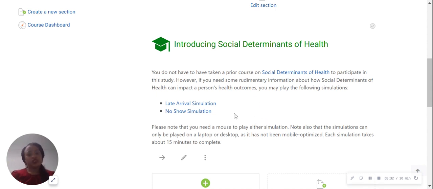So there are two simulations. You have the late arrival simulation. You have the no-show simulation. So this simulation takes about 15 minutes each. You don't have to play the simulation at all. But if you feel you're unfamiliar with the term social determinants of health and want to understand what it is before you play the simulation that has to do with the study, then you can go ahead and play this. If you don't wish to, if you feel you're very versed in what social determinants of health is, or you understand what it is, you can just altogether skip through this simulation.